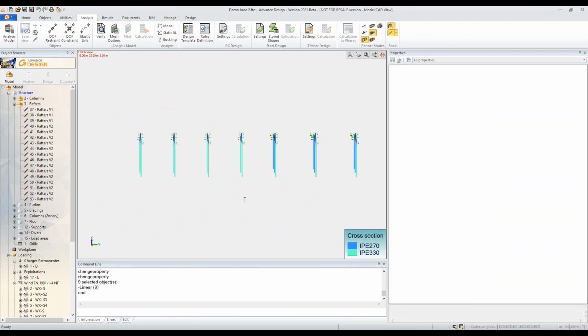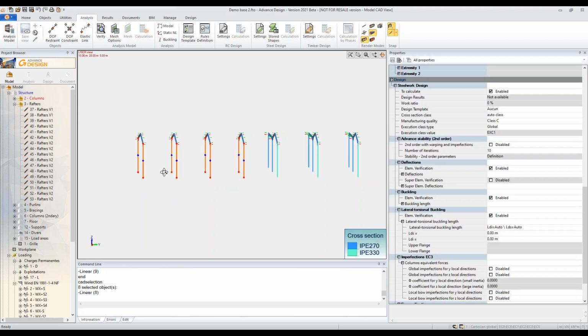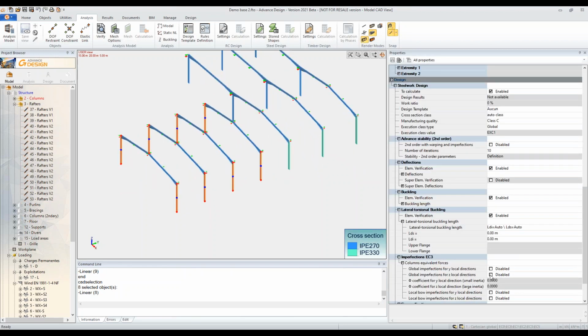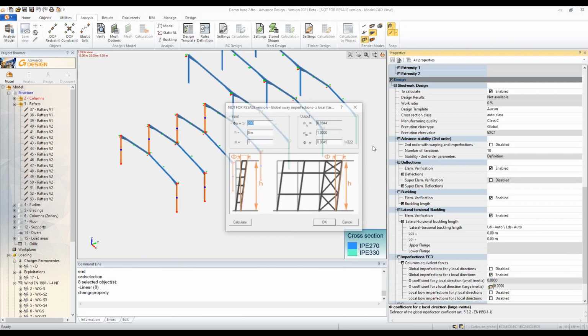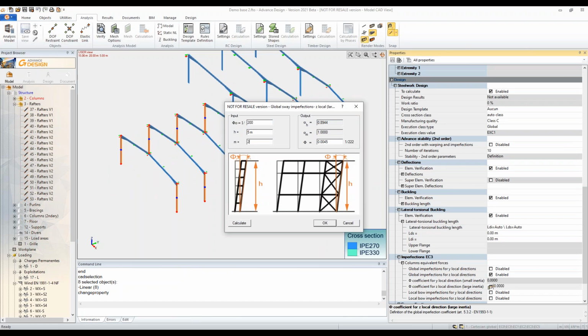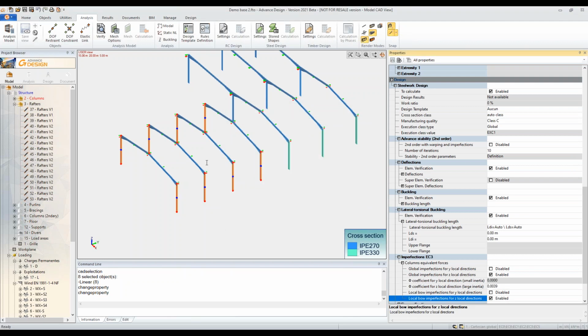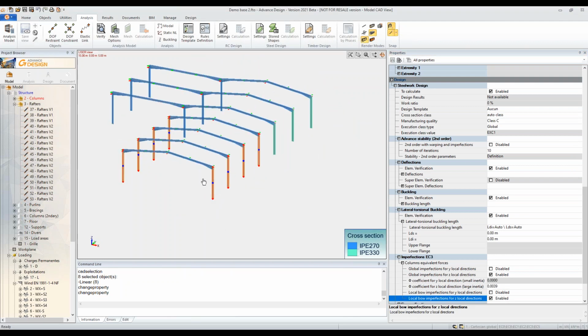Now we will select this other set of columns, and this time they go by 2. So here you have 2 columns, which gives you a slightly bigger coefficient, and you will activate the local bow forces in the strong axis.